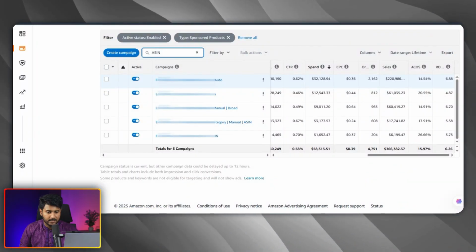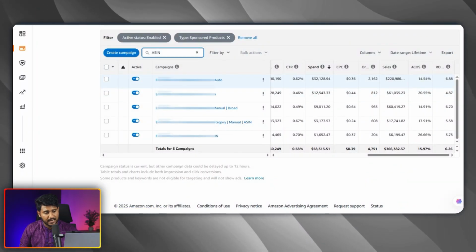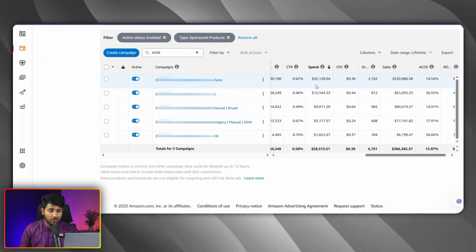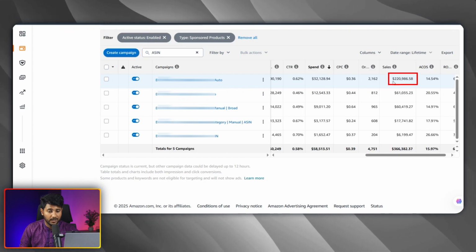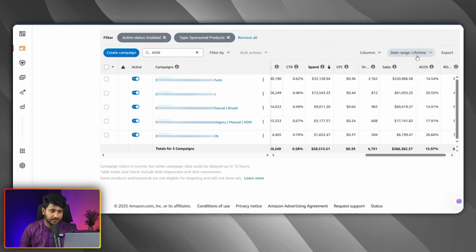From here you can see the first two campaigns. I'm running this one with a single ASIN by targeting the own product. You can see here I already spent 32k and I got 220k sales with 14% ACoS in the lifetime. So this is how I'm getting a good result from this type of campaign. I'm suggesting you to create this type of campaign from your side to get a better result from there.